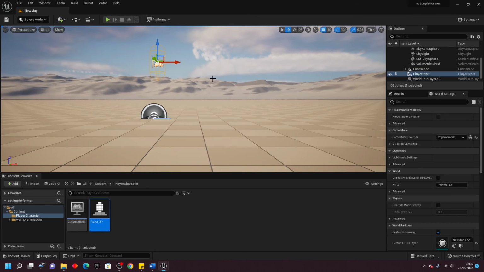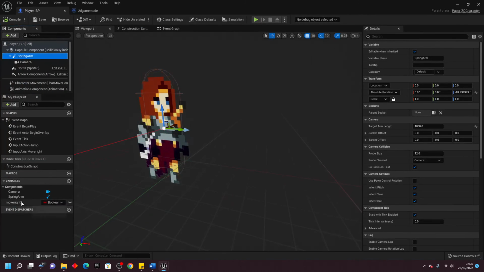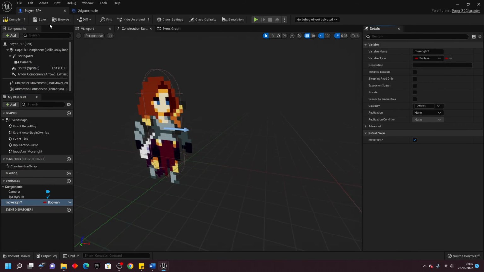Now normally in 2D platformer games, our character starts facing the right by default. So under my player BP, just make sure the moveRight variable is checked, so our character will start the game facing towards the right.